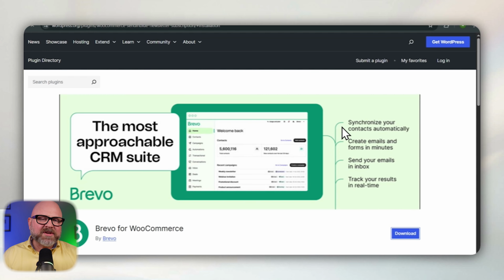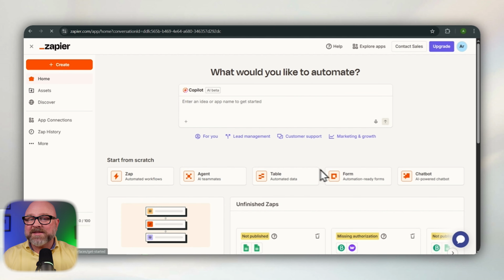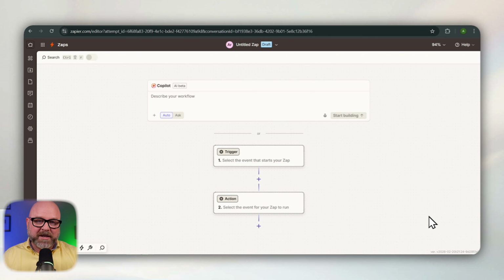Now, the second method to connect Brevo and WooCommerce is by using Zapier, which acts kind of as a bridge between the two platforms. This method is easy to use and doesn't require any coding, so we'll focus on it for this tutorial. To begin, log into your Zapier account. On the homepage, hover over the plus icon and then click on the plus create button. From the drop-down menu, choose Zaps.